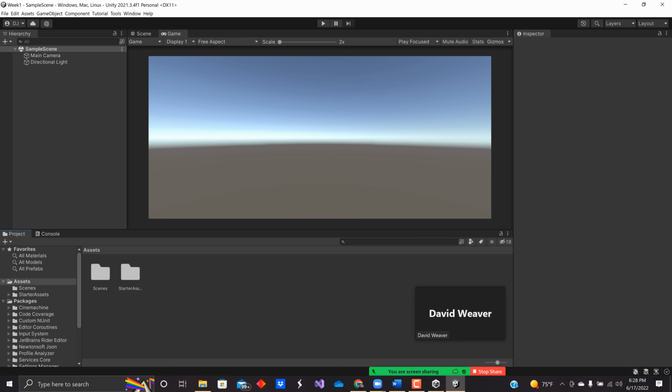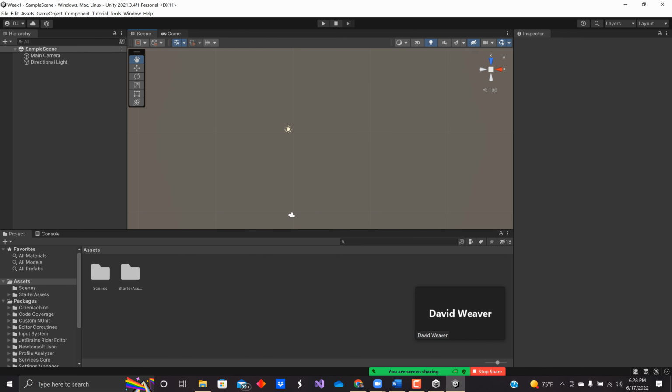So not necessary, but we're going to have all of our objects here in this hierarchy on the left. Scene is where we do all our work, and game is what happens when we run the program. After we've done some work, we'll show that.